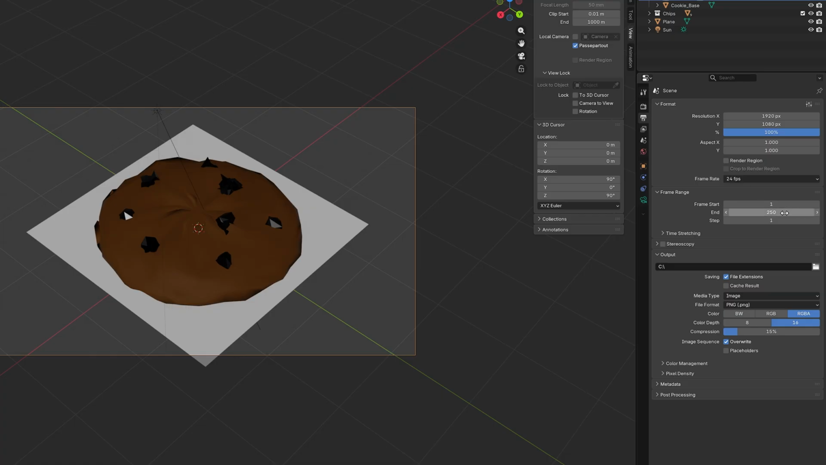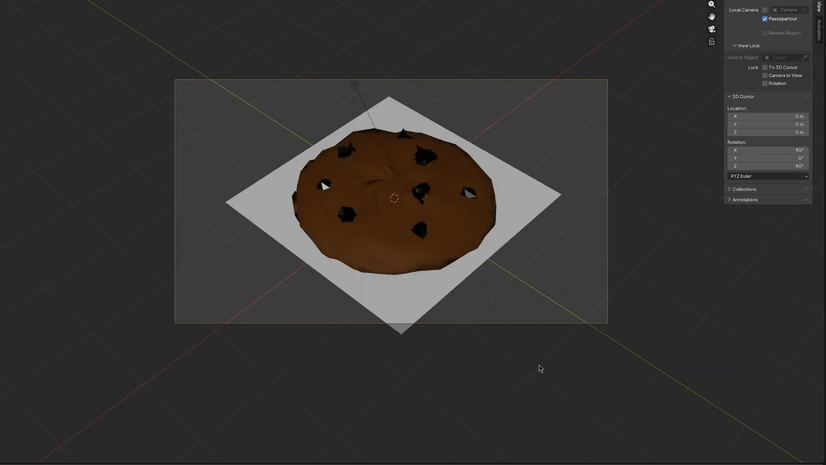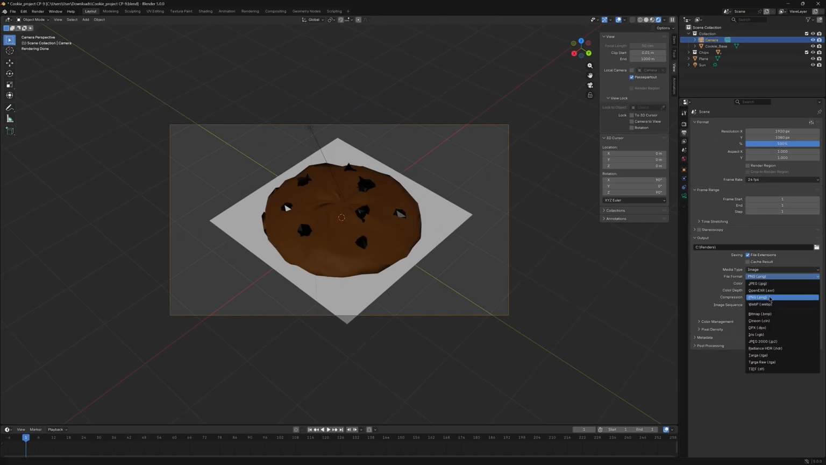Under frame range, make sure both start and end frames are set to 1 if you're rendering a still image. Then under Output, click the folder icon to choose where your render will be saved. I recommend creating a new folder on your desktop and naming it Renders. For file format, choose PNG for a high-quality, transparent image, or JPEG for a smaller file size. Remember, increasing the pixel count and choosing a PNG will increase render time and complexity. Everything's ready.